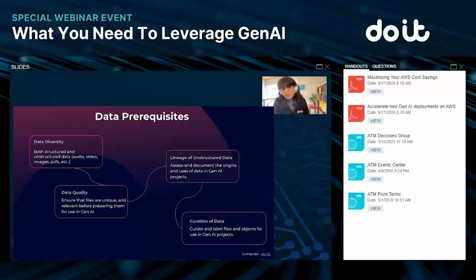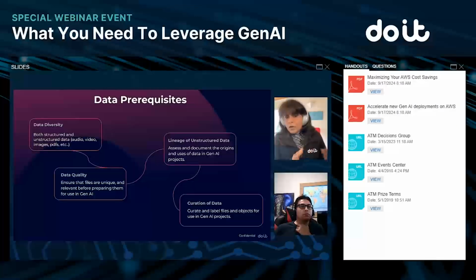So first of all, we'll start with the lineage. That is, where is your data coming from? Access the document, the origin of it, where you're getting it from, and then you curate it and label those files. Where you're putting them, say in S3 buckets, label those buckets as required. And all this data you want to prepare for your GenAI project. Anything you want to add over there, Eduardo?